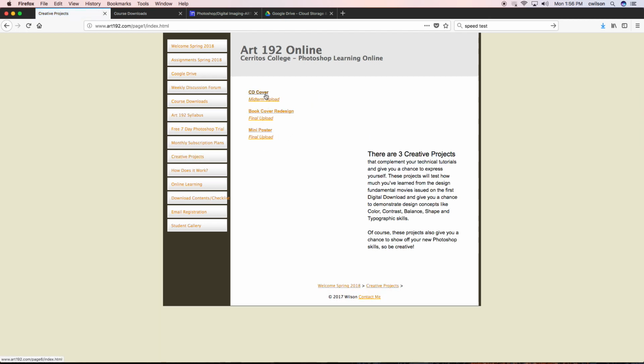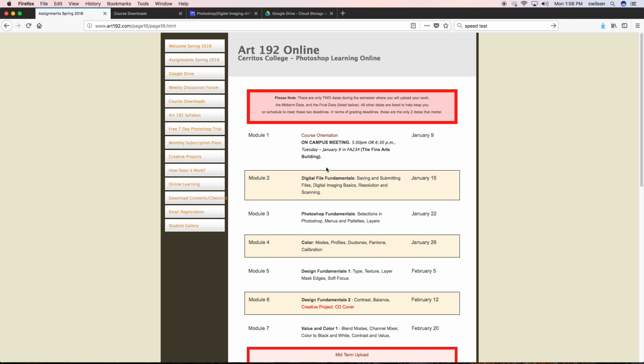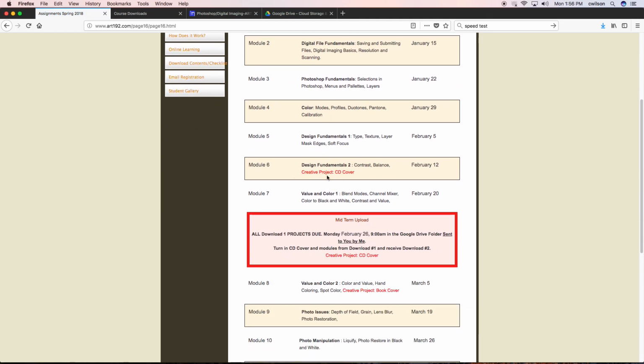Now, each one of these has a detailed description on how to do the project embedded in the lesson. So in other words, when you go to your assignments link, you'll see that in red, I put here the CD cover in Module 6. And so if you want to look at that earlier than Module 6, you know where it's located. And you can look at everything you need to know for the CD cover in advance.